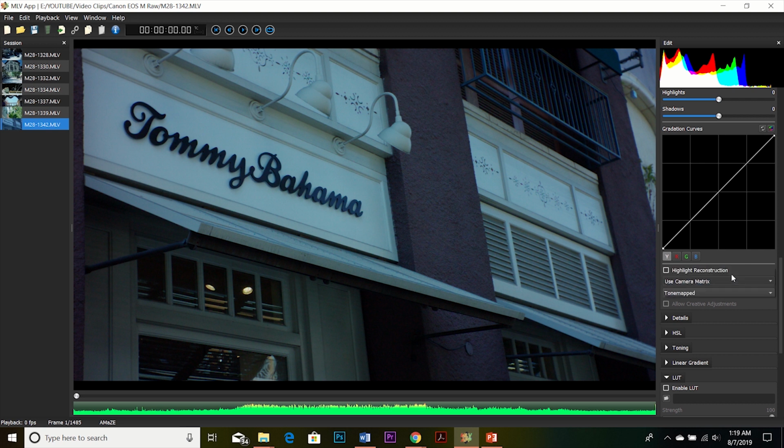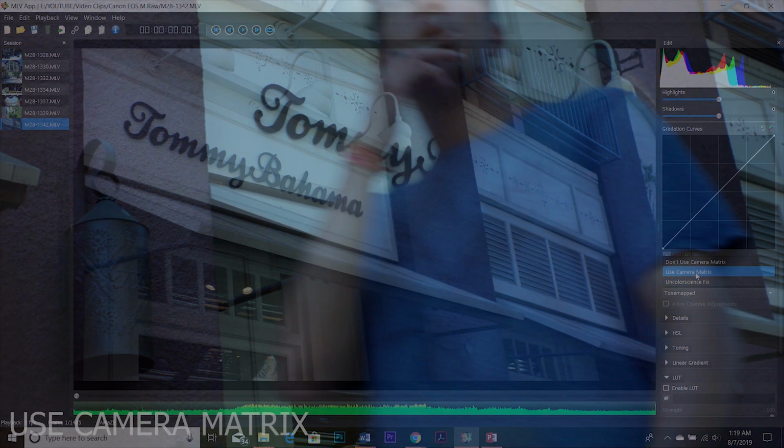If you click don't use it, it really just desaturates your entire footage, which is fine. Or you can use uncolor science fix, which also kind of desaturates it, but not as dramatically as the first one.